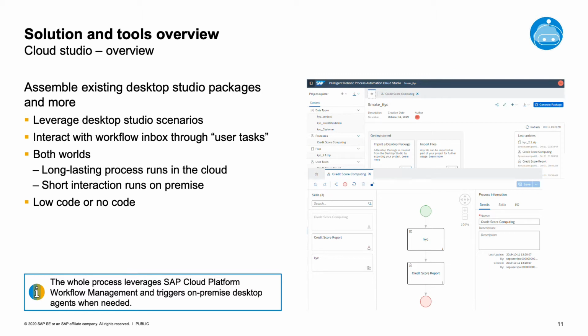In addition to the desktop studio, the SAP Intelligent RPA Cloud Studio is the web application used to design bots to automate your application in a much simpler way. It achieves our vision for a no-code approach to process automation, allowing business users to build bots without having to write a single line of code, just by dragging and dropping elements in an automation canvas.